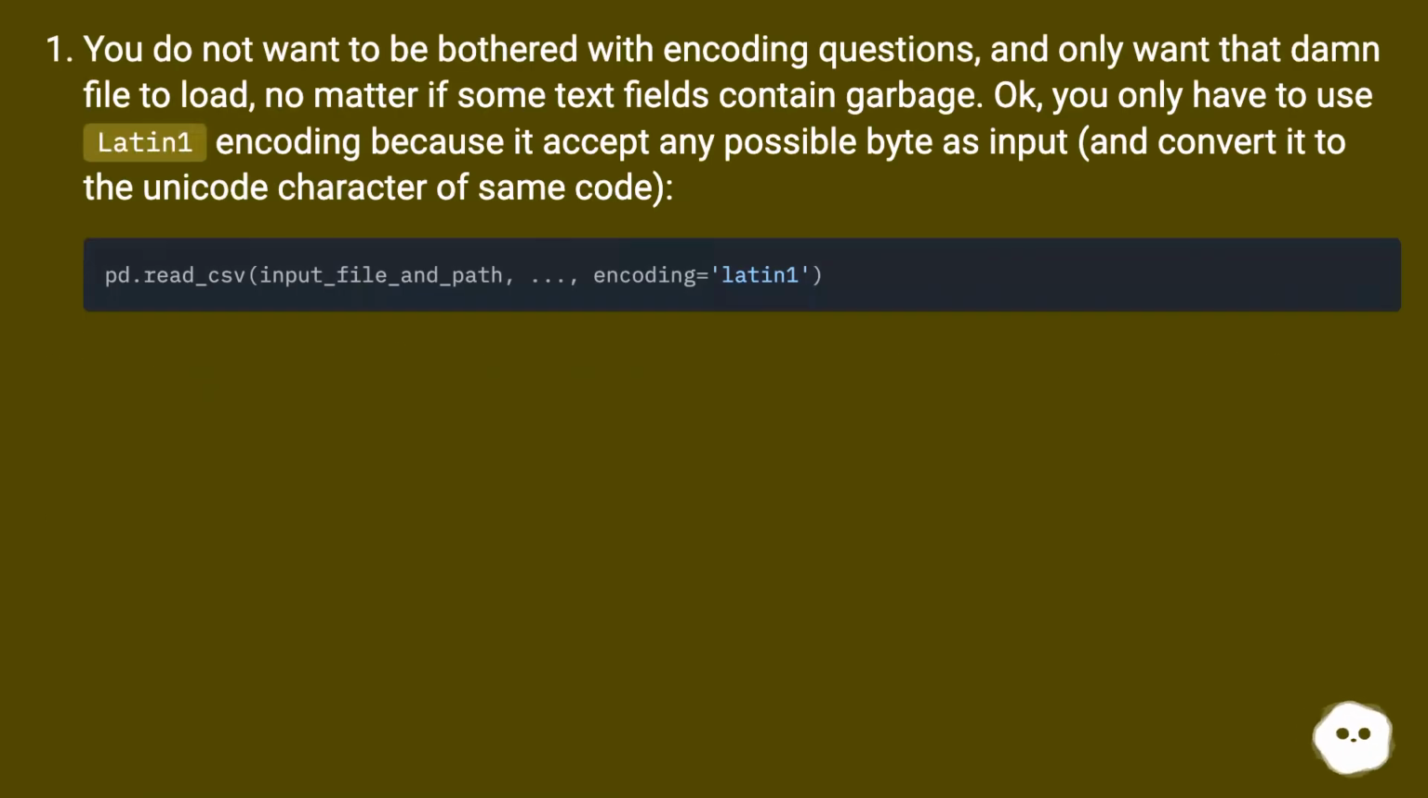You do not want to be bothered with encoding questions, and only want that damn file to load, no matter if some text fields contain garbage. Okay, you only have to use Latin-1 encoding, because it accepts any possible byte as input and converts it to the Unicode character of the same code.